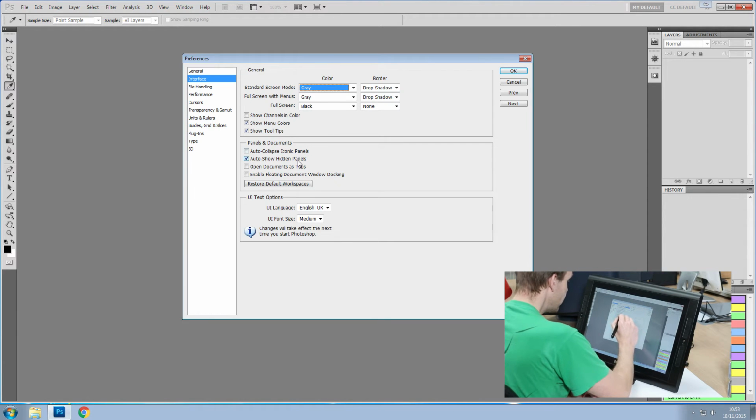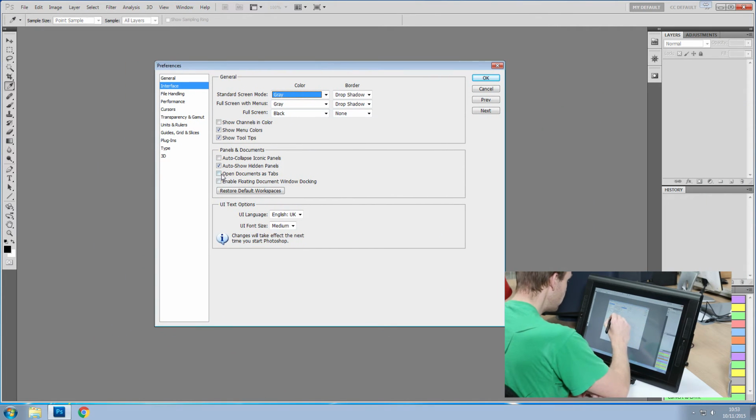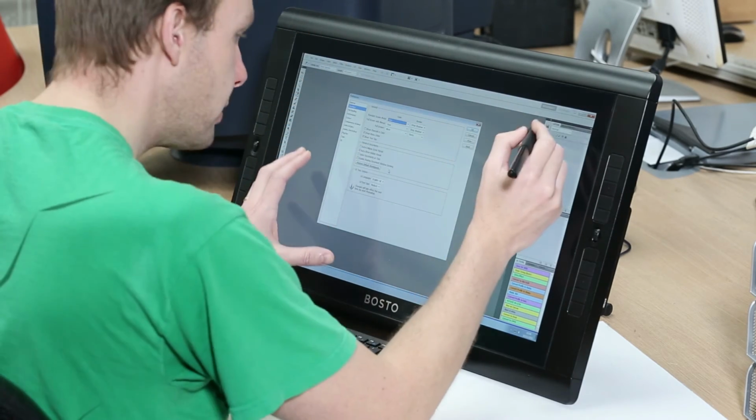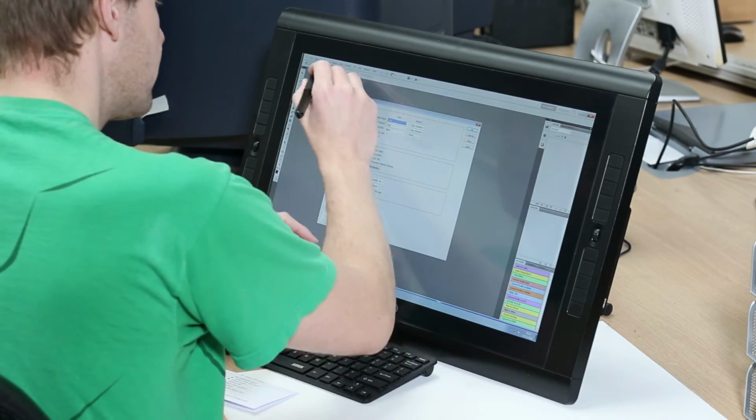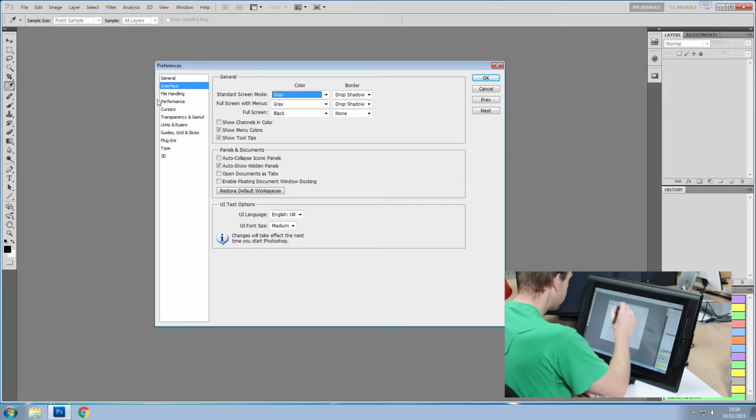And here, auto show hidden panels, so when you move over something it will show. The other two, open documents as tabs, enable floating document window docking. Now I'm not a particular fan of these because I like to be able to move my images around if I'm copying from one image to another, and having tabs can sometimes get in the way of that. So I'm not a fan of the tabs there, so those are the three that I'd use from that particular screen.